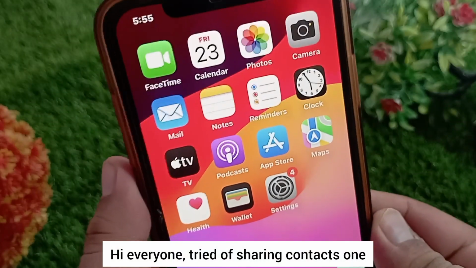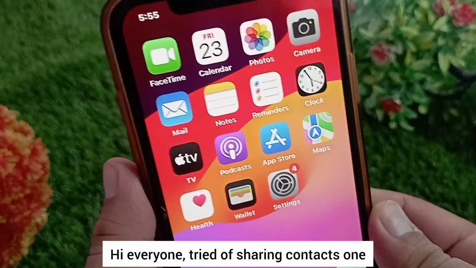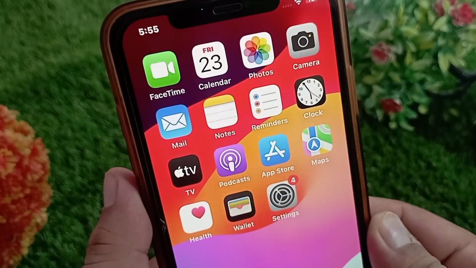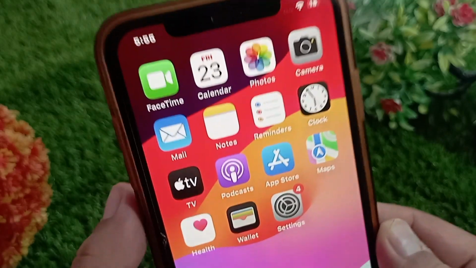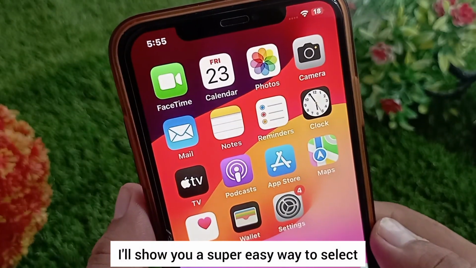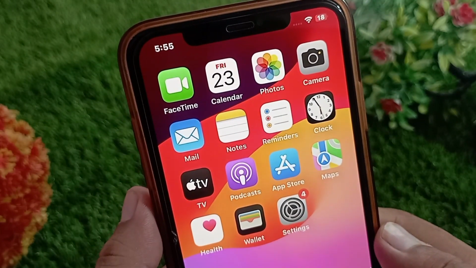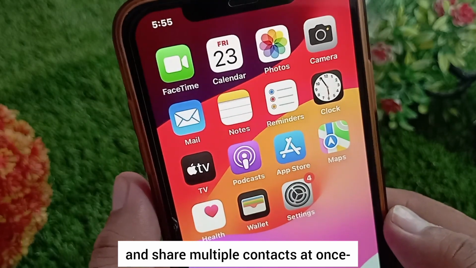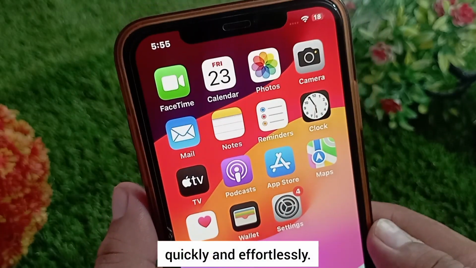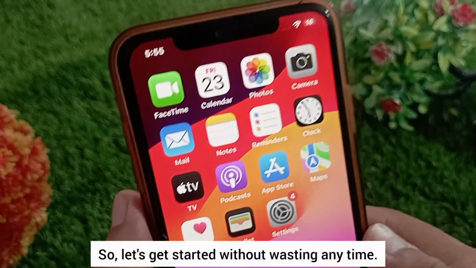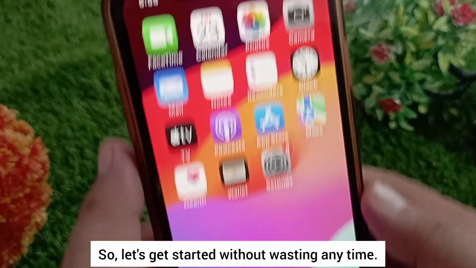Hi everyone, tired of sharing contacts one by one on your iPhone? Well, you are in the right place. In this short video, I'll show you a super easy way to select and share multiple contacts at once, quickly and effortlessly. So let's get started without wasting any time.